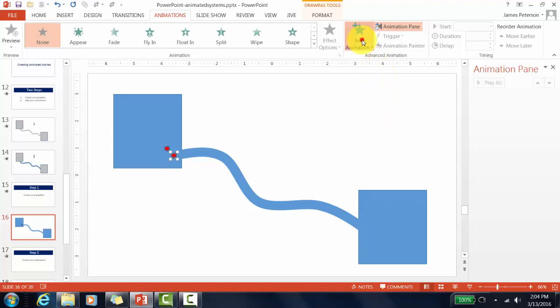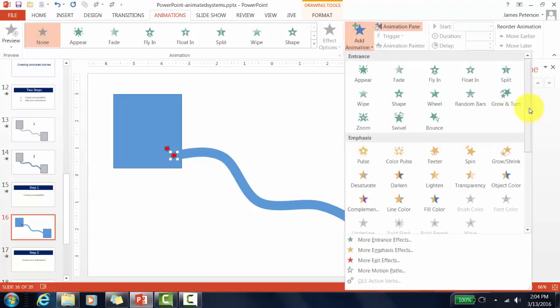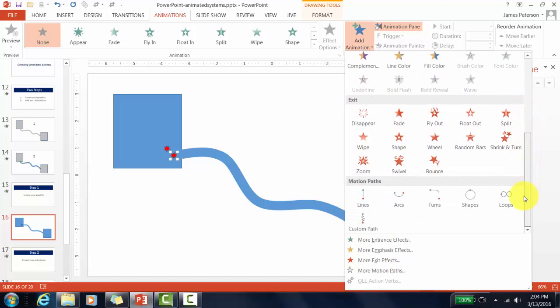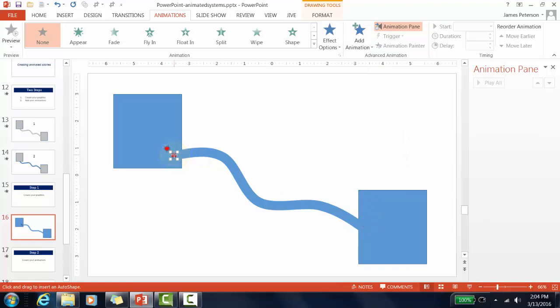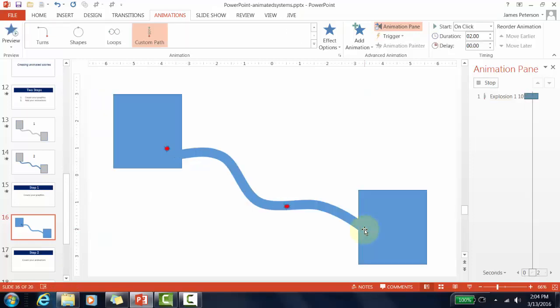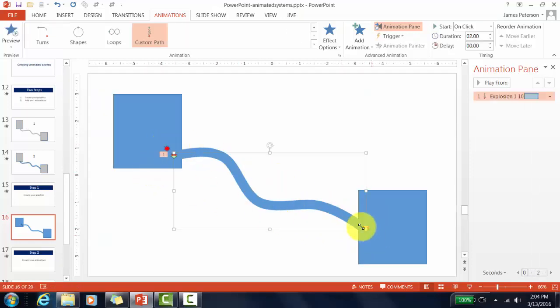Then I'm going to go to Add Animation, and then scroll all the way down to the bottom, and you can see Custom Path under Motion Paths. Click on Custom Path. And now you just draw a line of where you want this animation to go. I'm going to draw from the one rectangle to the other. When you get to the end, double click, and now you have guided where you want that object to go.